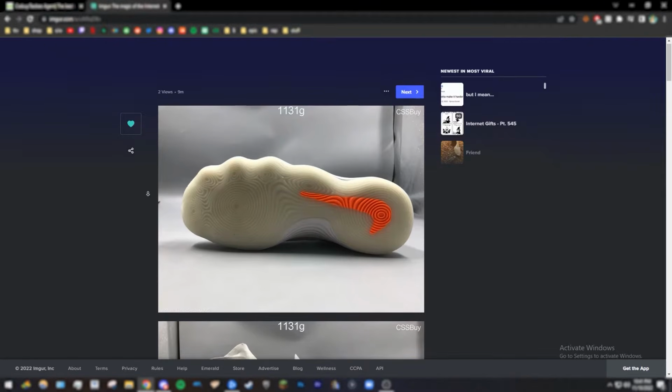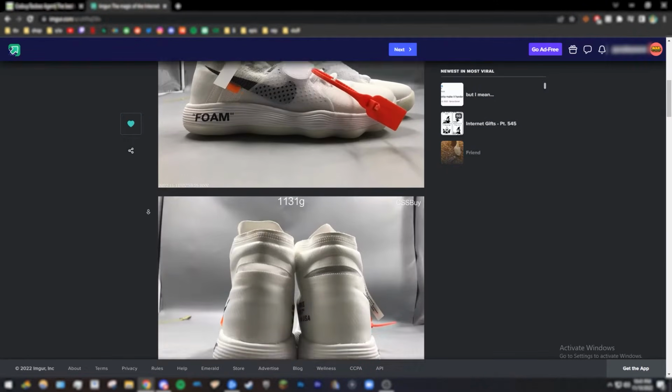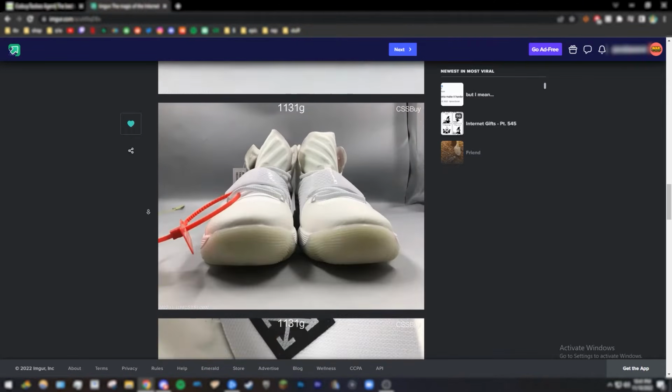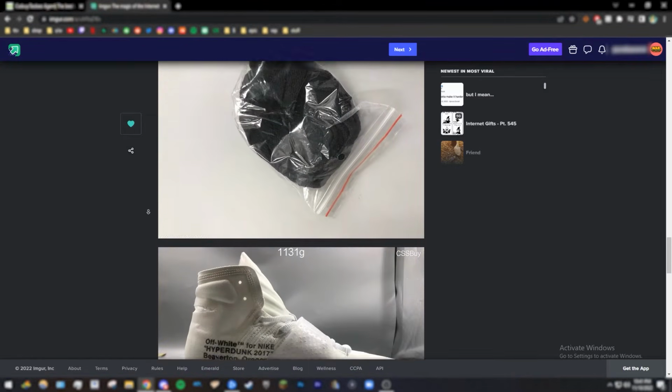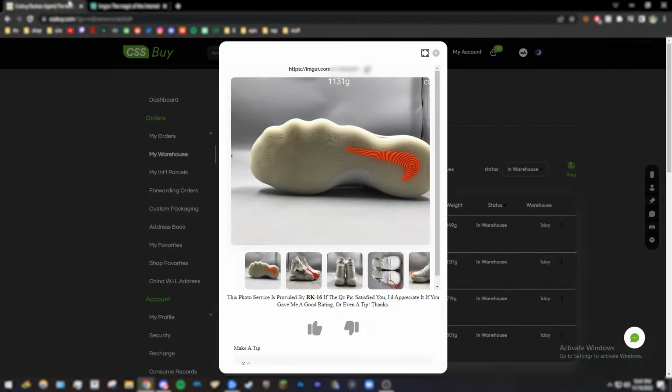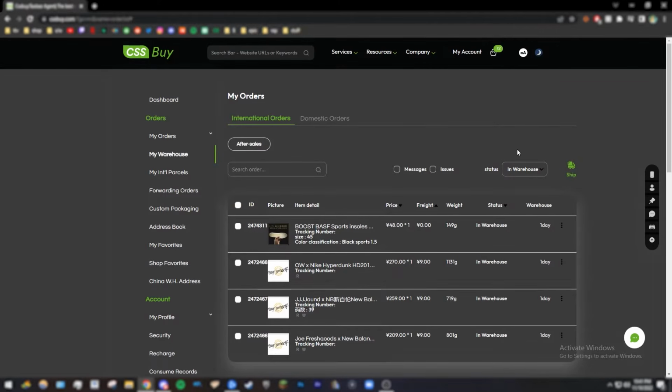I recommend doing this and just saving it in the Imgur app on your phone so you can easily take a look at them, share them, show them with your friends if you want. So these pics look good to me. I'm fine to ship these items.